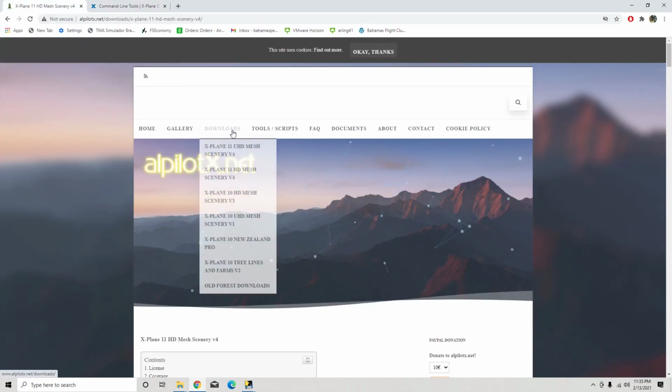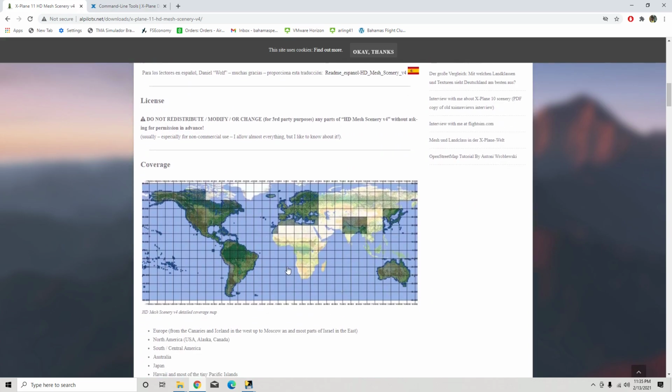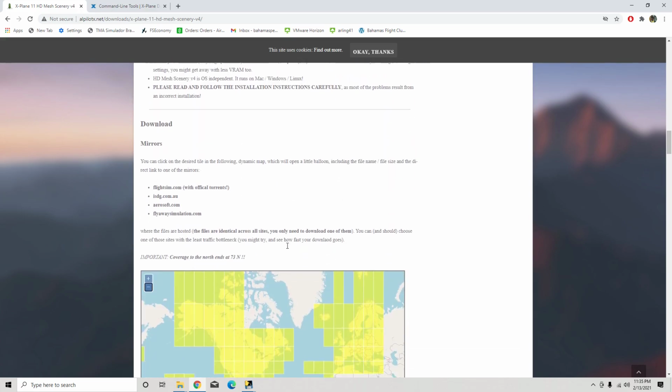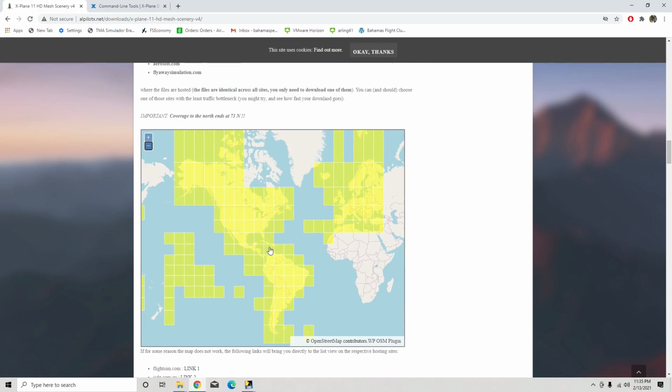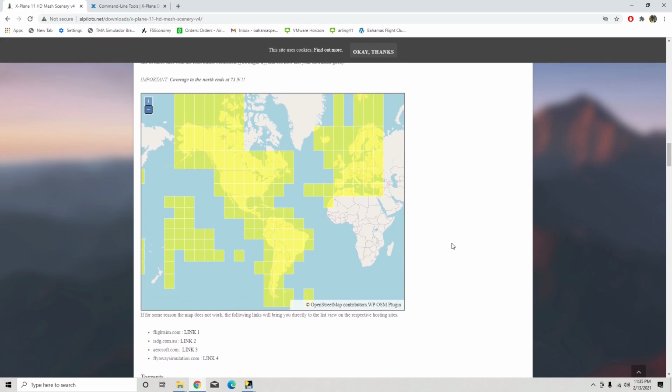Okay, next you're going to find a link to this website. Go to downloads and select the second thing from the drop down, which is the HD Mesh Scenery version 4 for X-Plane 11, and that's going to bring you to this page. Scroll all the way down until you see the map with the bright yellow tiles. Now you're going to choose the area that you're trying to download. The yellow tiles are areas that are available. Anything outside the yellow tiles is not available.